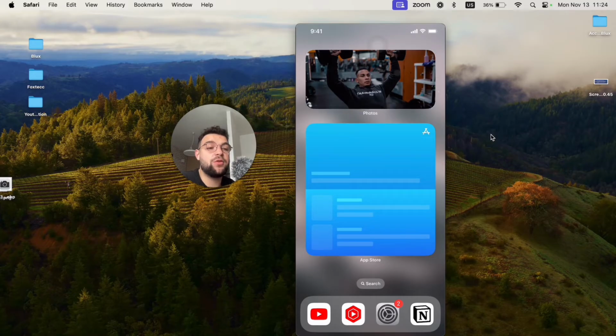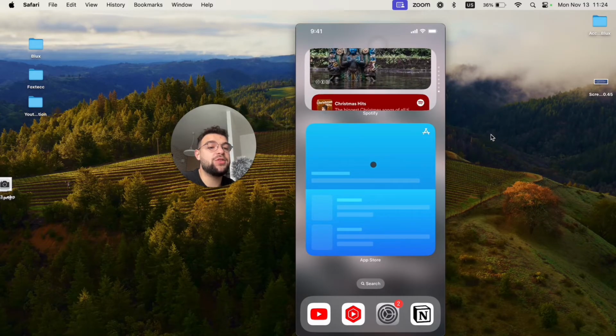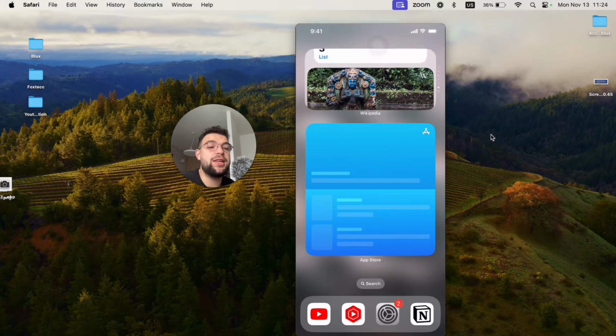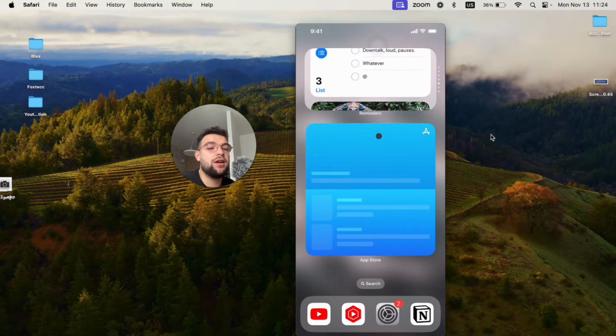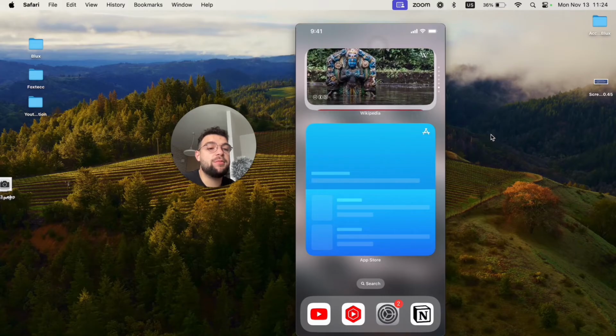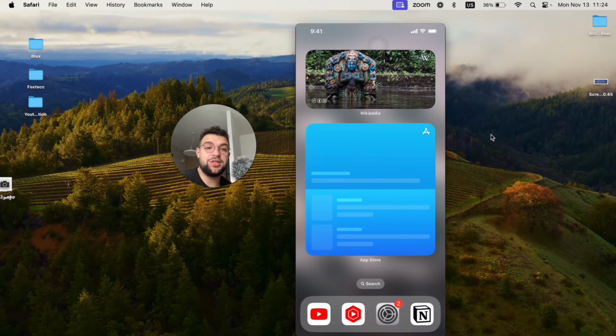So I have a photos widget, I might have some music widget, I have the Wikipedia widget, I have, you can see, the reminders widget. Many different things are available in here, which is very useful. Like you can see it right here that I can switch and scroll in between them, and it's just not taking up too much space because I can just scroll through them.